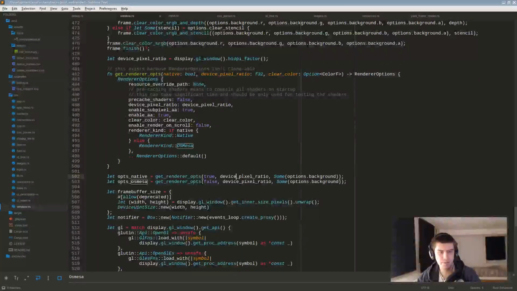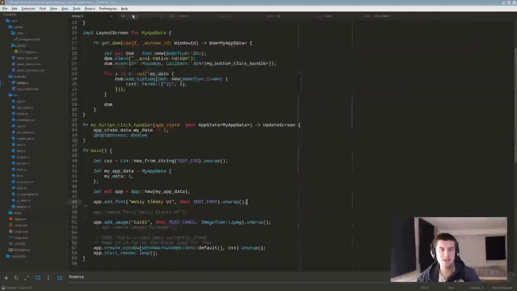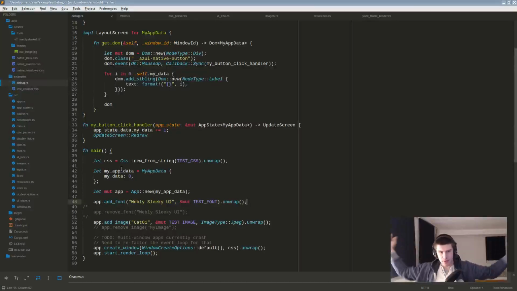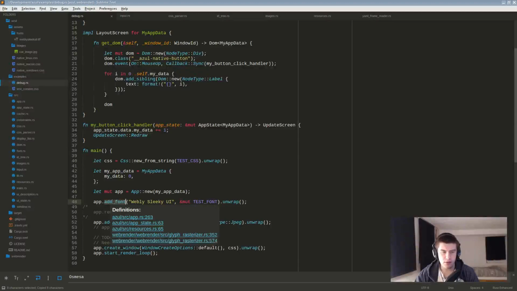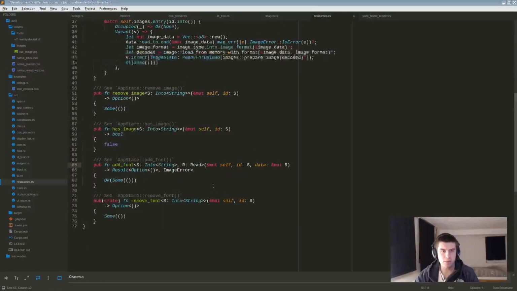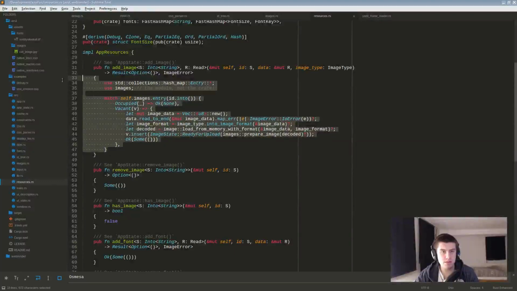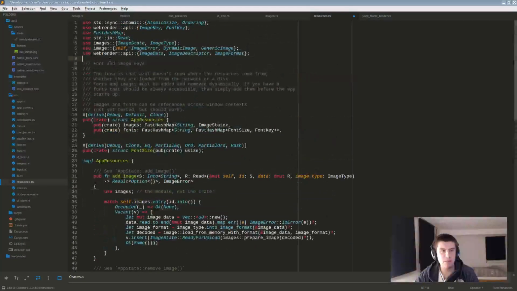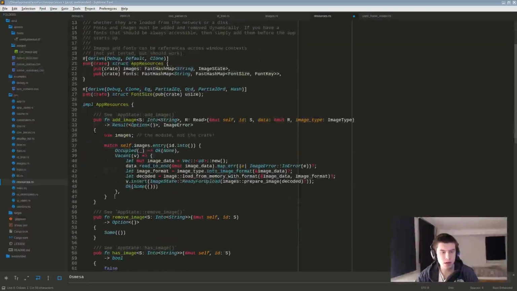So that's basically, yeah, we now have software rendering. Cool. So the next thing is, of course, to add the font. Resources, add the font, which is more or less the same thing, right?